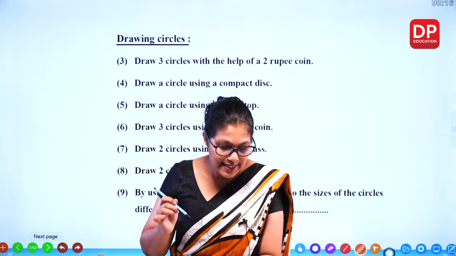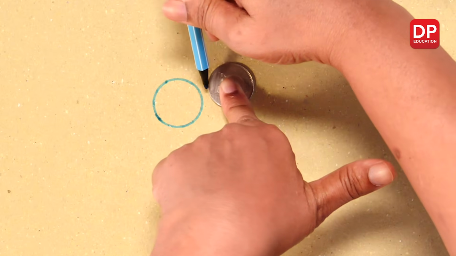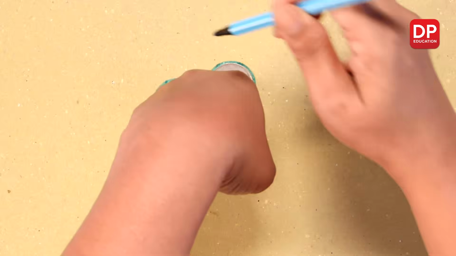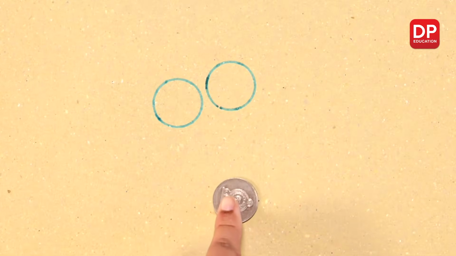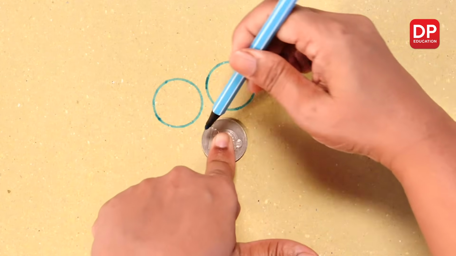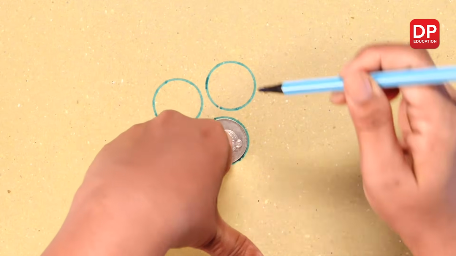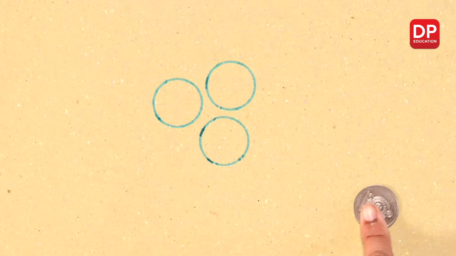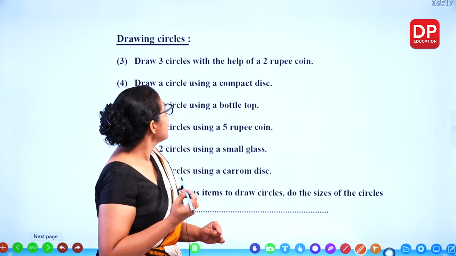So we'll draw 3 circles. So keep it here and you can draw round and round, but make sure that you hold it properly. Another circle. So hold it with a finger and draw around it so that you get a nice circle. So here we drew 3 circles with the 2 rupee coin. Now we'll take the next one.